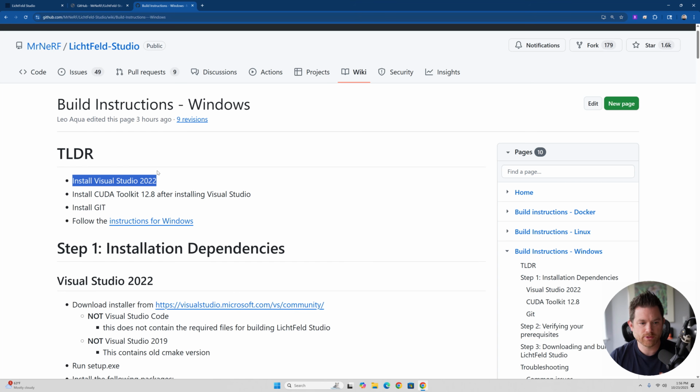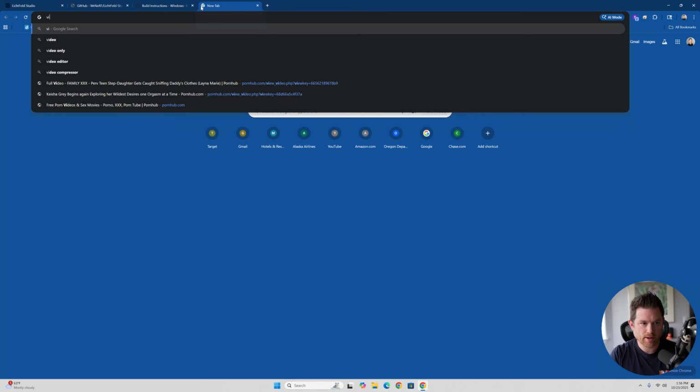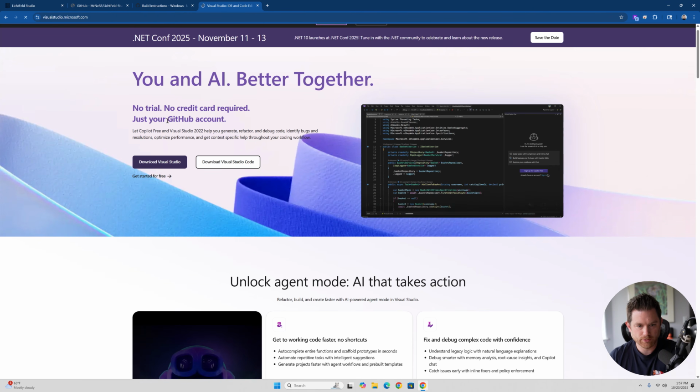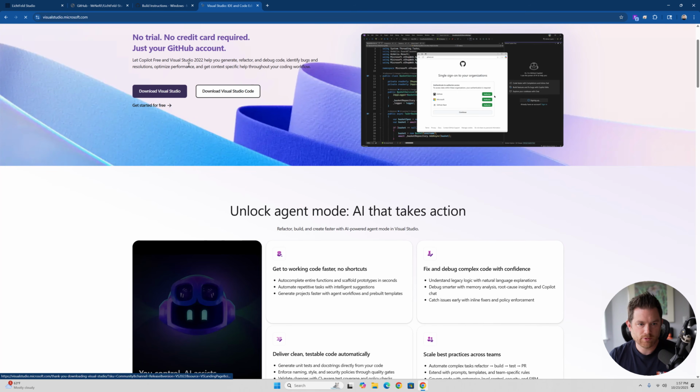So they're going to have you install a few things. I already have these installed, but I'm going to show you what you need to do to have these installed. So the first thing is Visual Studio. You will just look up Visual Studio online for your computer. I don't know if you can even install the wrong version nowadays. Just make sure it's not Visual Studio Code. You want the full suite. So you're going to download Visual Studio.